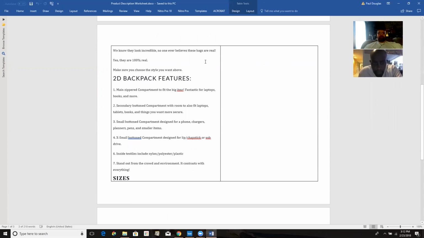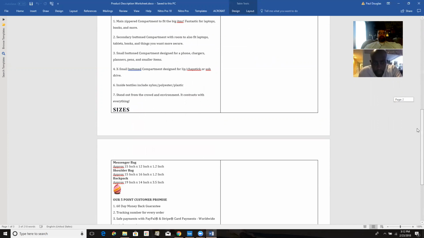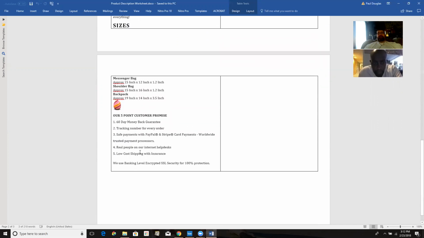But they have a quick story. They give you some features. They give you sizes and dimensions. And they have here at the end, our 5-point customer promise. They even put down here, we use bank-level encrypted SSL security for 100% protection. So these are all things leading people into making a purchase or buying decision.